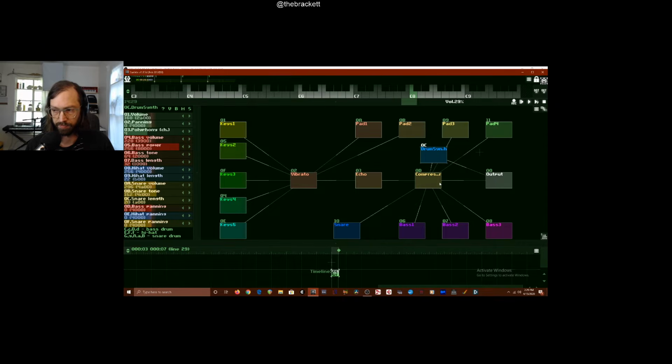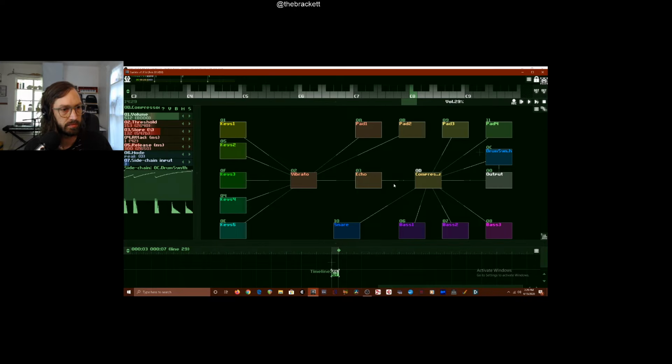There we go. Okay, and the way I've got the threshold set up for my compression, it's kind of only ducking whenever there's a kick sound. Oh, that snare triggers it a little bit too. So let's leave it that way.